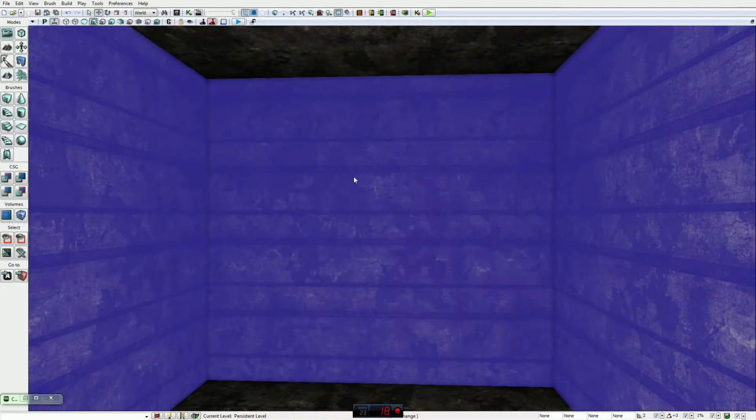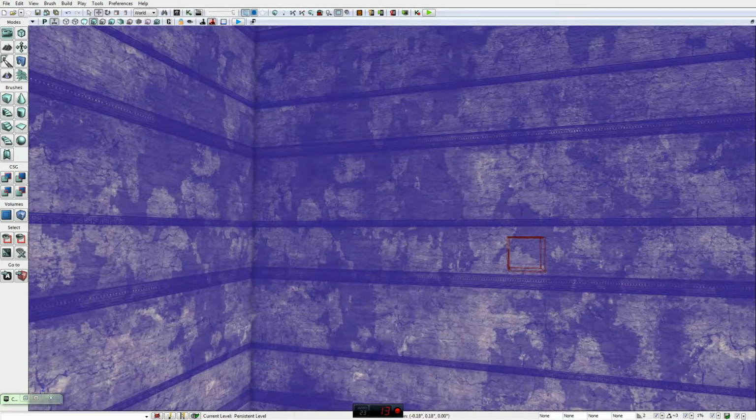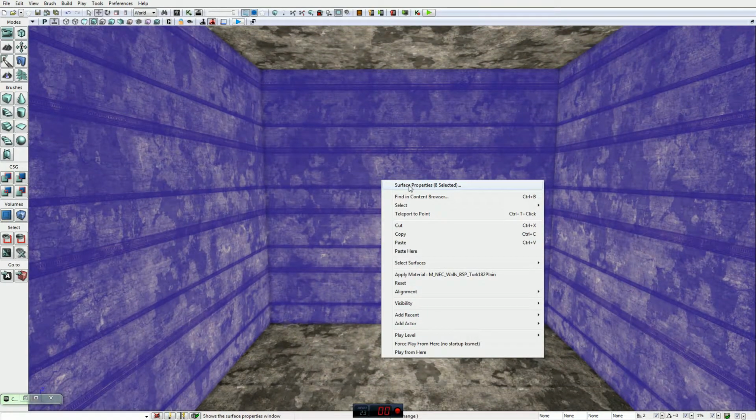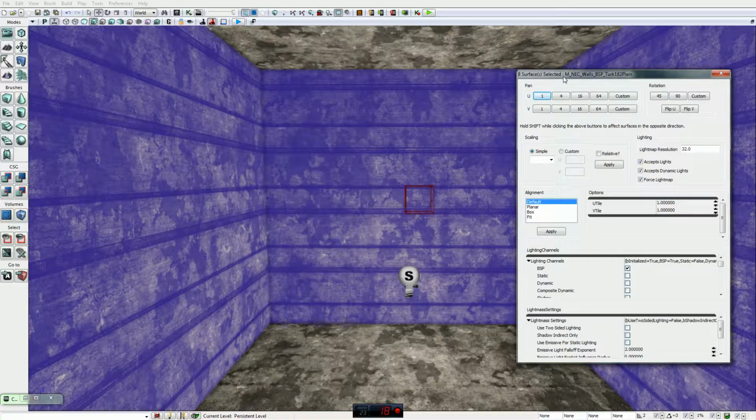Okay, so let's get to editing this. This wall has the best lighting, so let's do surface properties, and it has 8 selected, as you can see. Now anything I do is going to apply to every one of these walls.